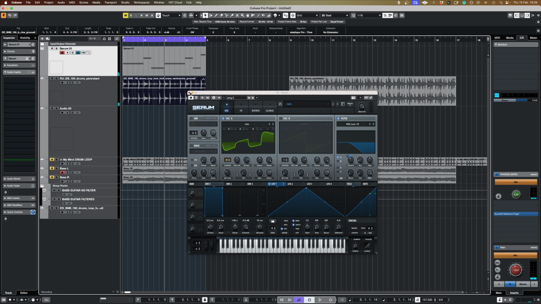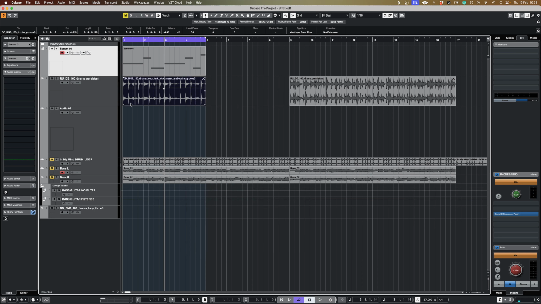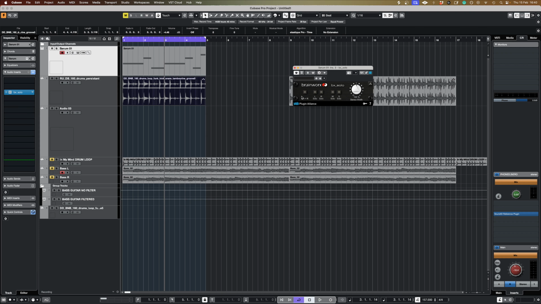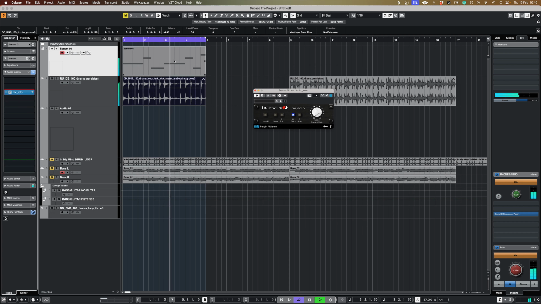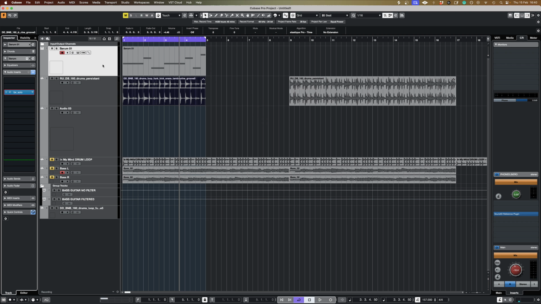Now, I'm not going to spend ages on this, because the main thing I want to look at is how we can get this to work in mono. Because if I drop a utility type plugin onto that channel and I make it mono, you can hear there's some serious phasing going on in the low end. Which ain't no good. So let's have a look at a couple of ways that we can look at this.